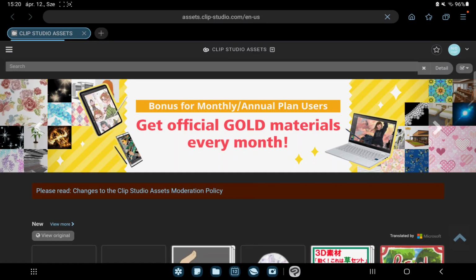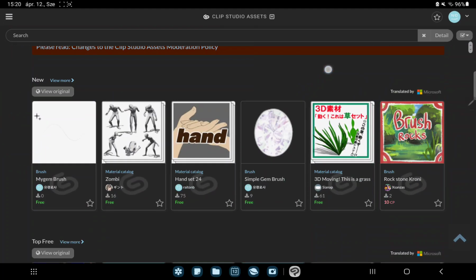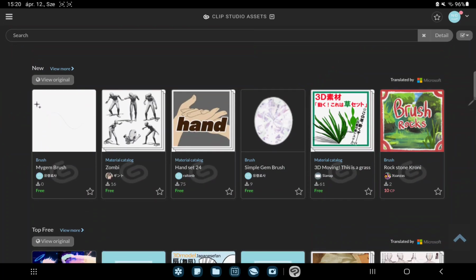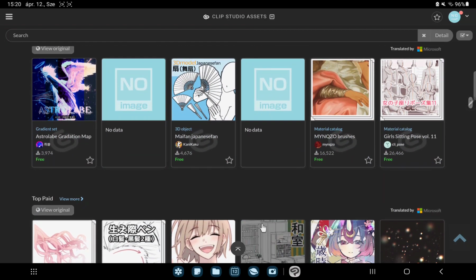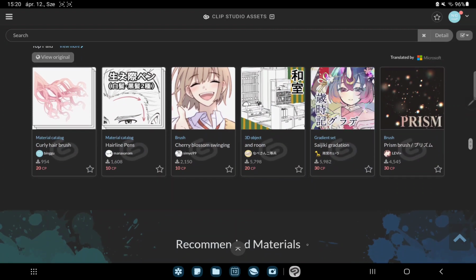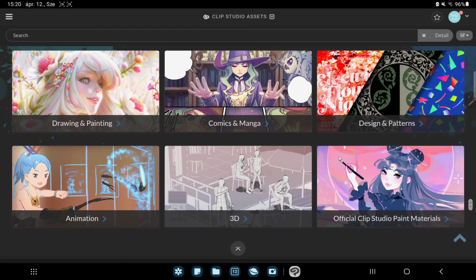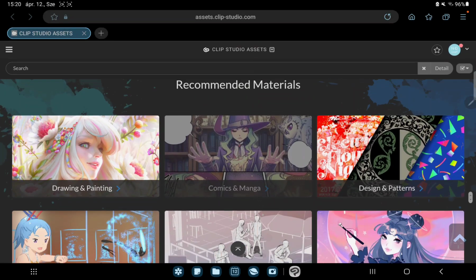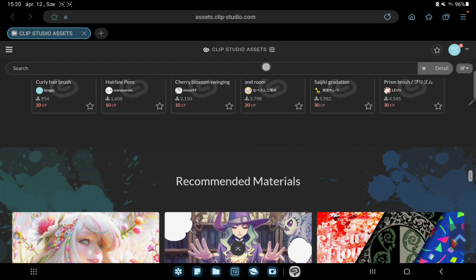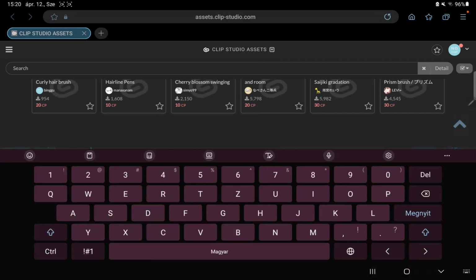You can find many art materials, for example brushes, 3D items, and more things. Or you can search for materials with the search option and just type the word.